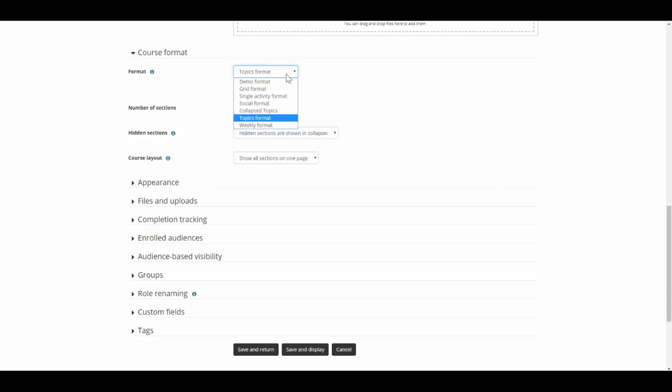For my example, I'm going to utilize Topics format with 2 sections. Once I'm inside the course, I can add and remove topics. If you find that the core course formats do not completely meet your needs, you may consider exploring different Kineo-created custom course formats, or perhaps Moodle plugins.